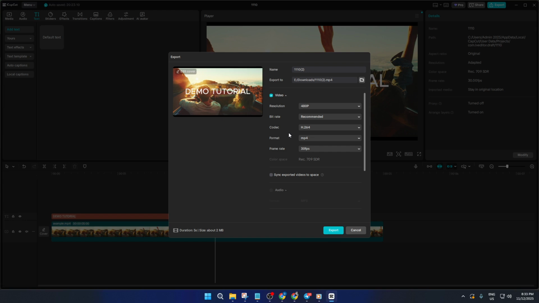As for frame rate, 30 frames per second is a great sweet spot between fluid motion and manageable file size. If you've filmed in a higher frame rate for slow motion or cinematic looks, you can keep it, but for most standard content, 30 FPS does the job while compressing efficiently.